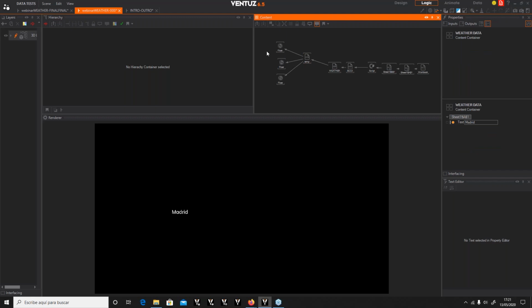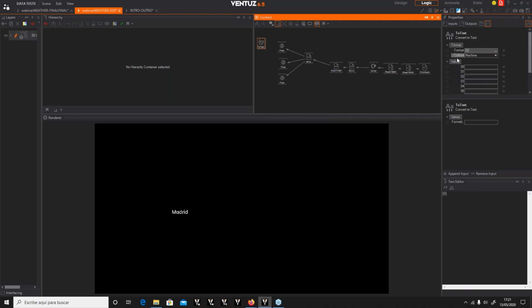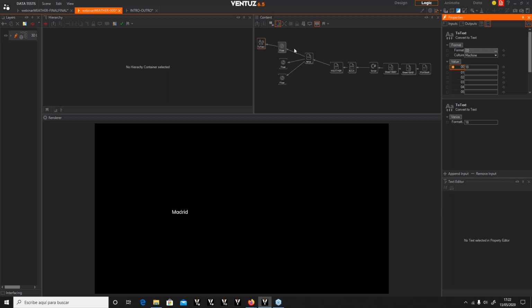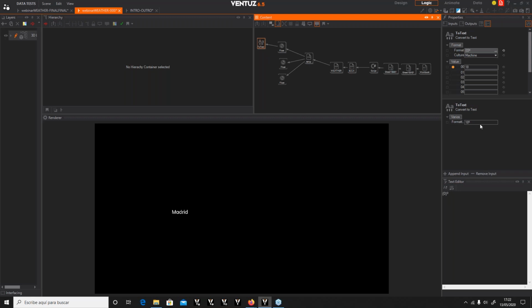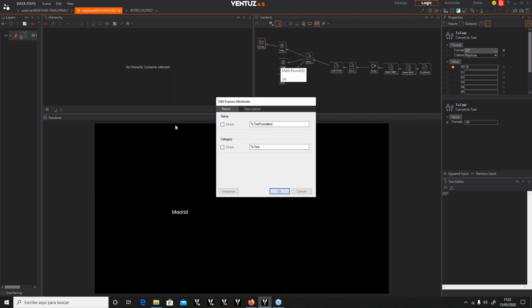And I need to format these values a little bit more. So we use the convert to text, which is a very, very useful node. Convert to text works similar to the float. So basically you have inputs and you have here a text editor where you can format the input values in different ways. So the input value in this case is 0, okay? And what I'll do here is, very simple, just add the degree symbol. And the output of this is going to be, you see, 18 degrees. Okay, so this is the one I'm going to expose now.